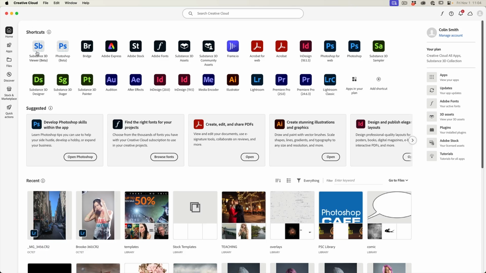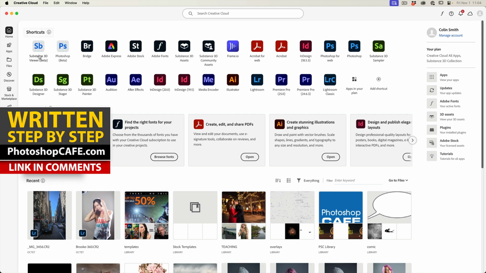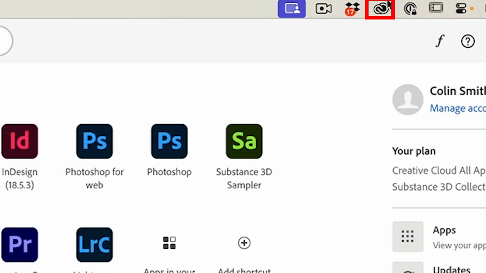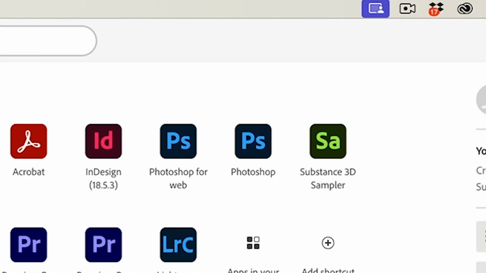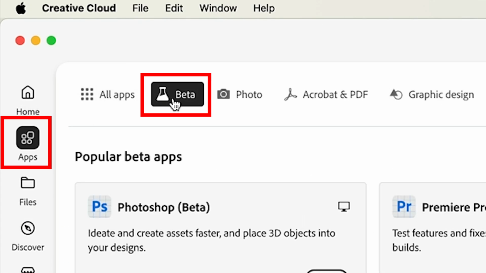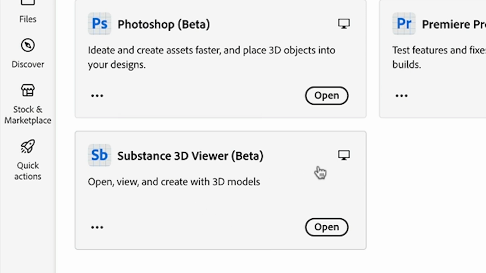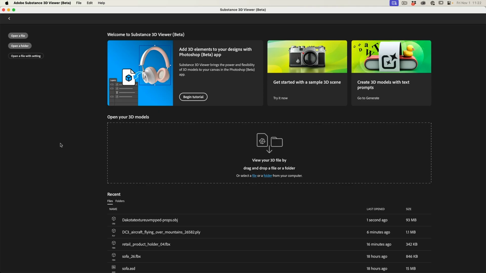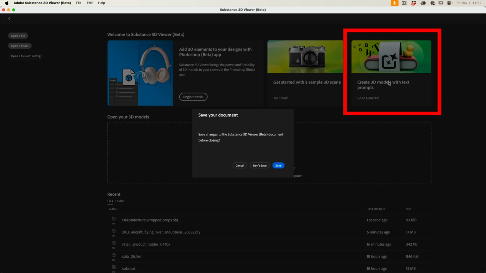So we're going to be using the Substance 3D viewer to generate 3D. You can get this from your Creative Cloud app. You'll see it at the top, or at the bottom on Windows, and then choose Apps, select Beta, and then you'll see Substance there and just click on Install. Once you've done that, you'll have the Substance viewer. There's a few different things I'm going to show you. We can also integrate this with Photoshop, but I'm going to do that in a completely different tutorial, probably next week. Why don't we just jump into the prompts here?